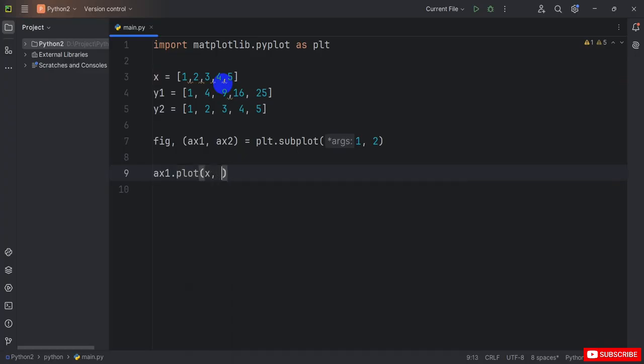First we define the x variable, then y1, and also I set the color, blue. Okay. And the next one, here I define ax1.set_title, and I set the title to squared values.